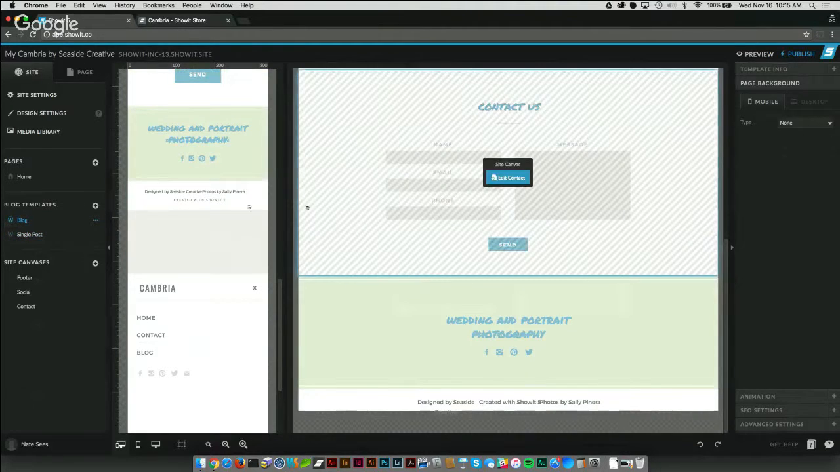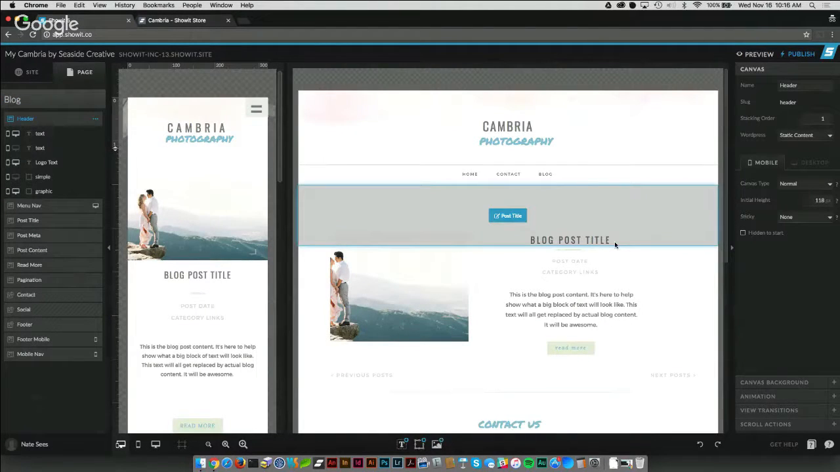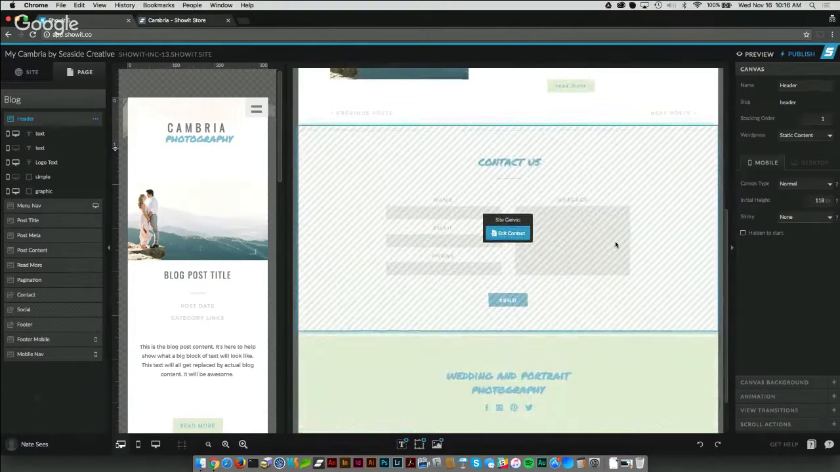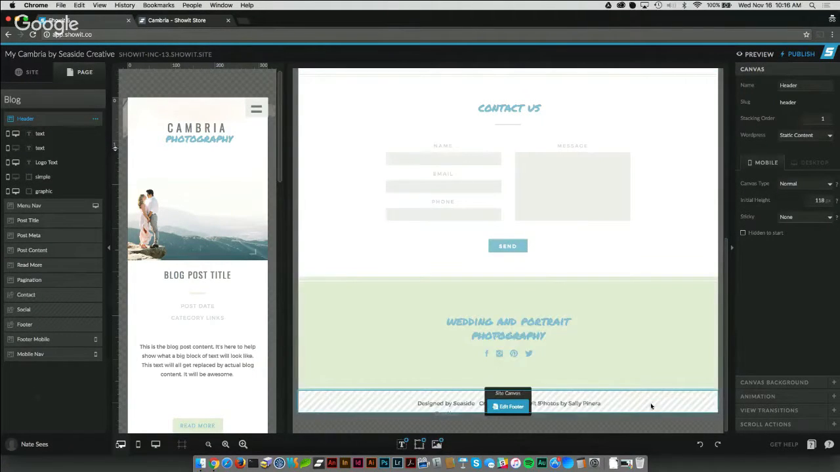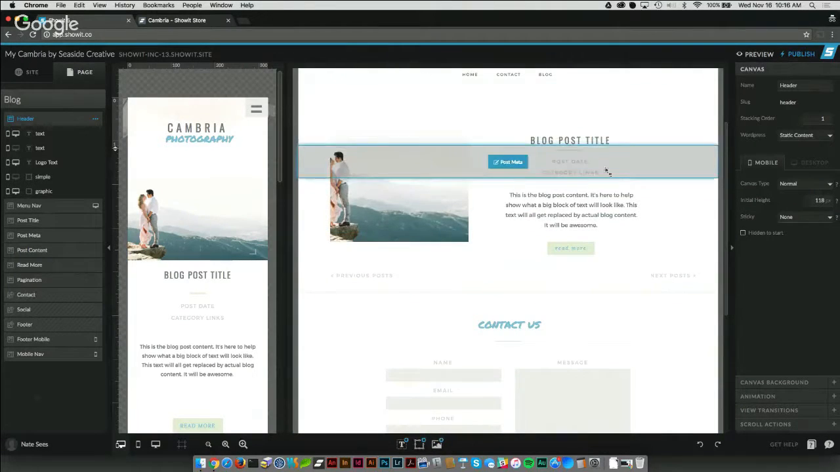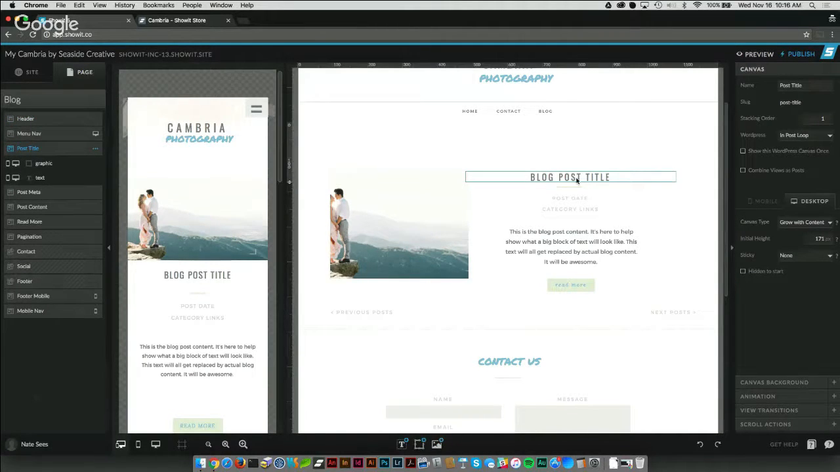If I go to blog and scroll up to my header, I can see that this has taken all the design changes that I've made on my homepage and pushed out the colors and fonts that I want. And here's an example of how a blog template is laid out.